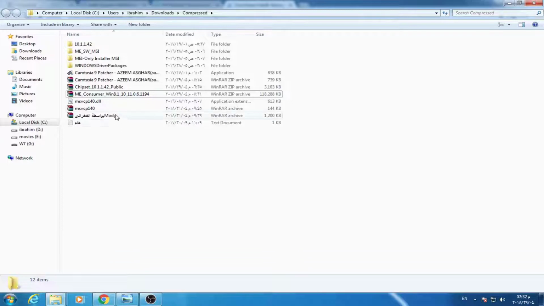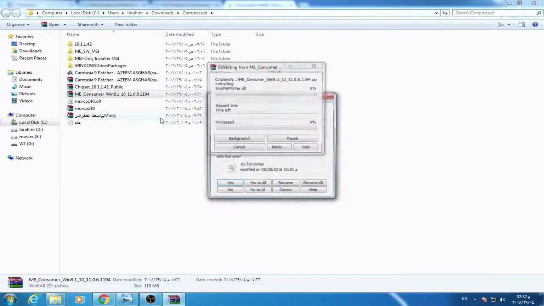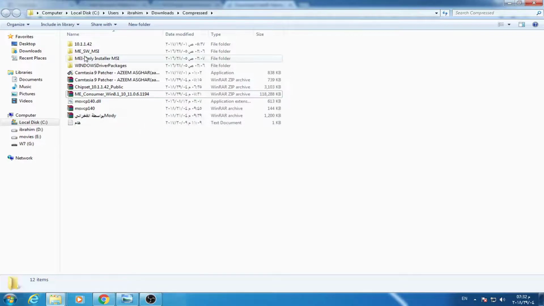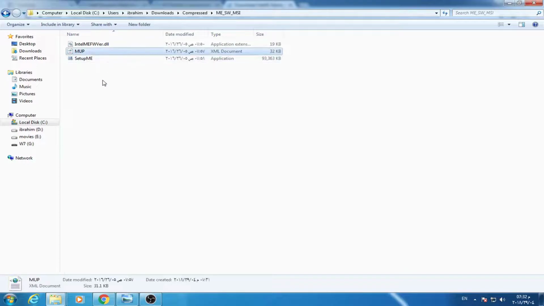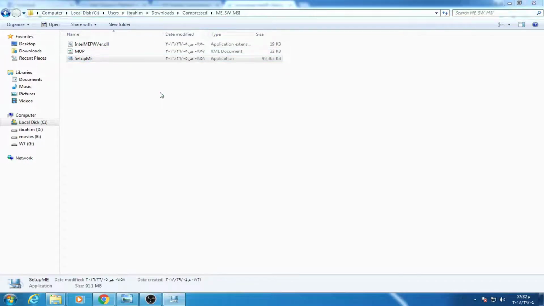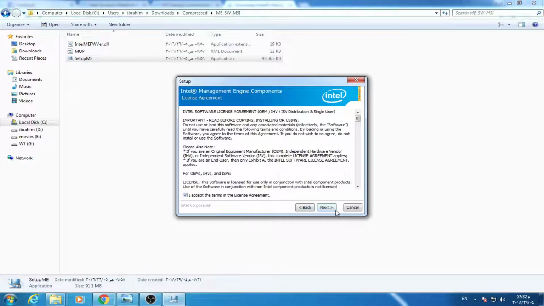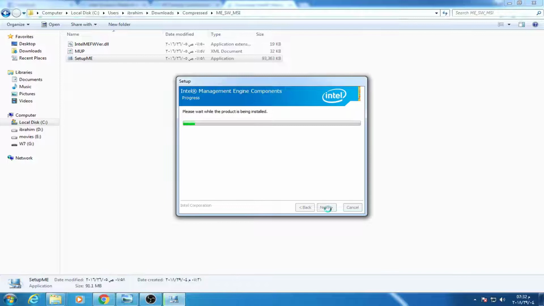Okay guys, after downloading this file, we're going to extract it here. After extracting this file, we open this one, mi_sw_msi. After that we will start setting up this file. Accept. It may take some time, so we're going to wait.